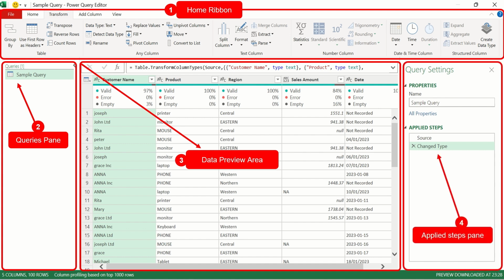Every action you perform, like removing rows, renaming columns, or changing data types, is recorded here in the Applied Steps area. So this works the same way how macros work inside of Microsoft Excel. Each step you take in Power Query is recorded so that it can be replayed automatically when the source data updates or changes, and this creates a fully traceable and refreshable process.